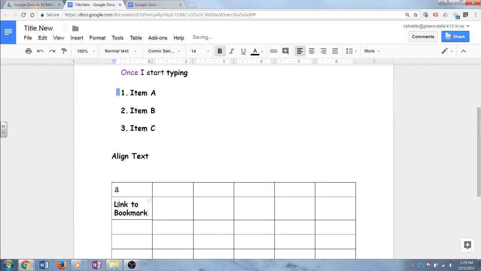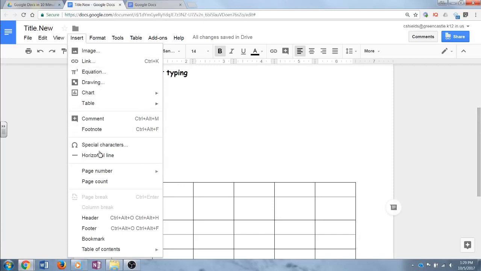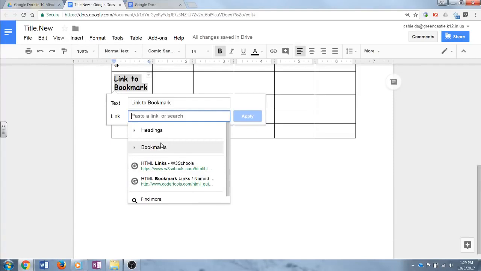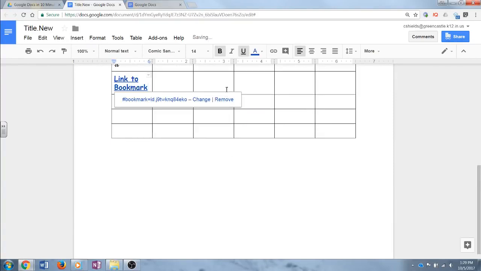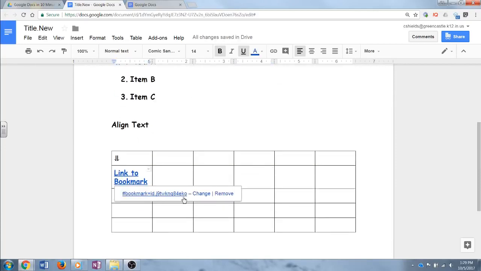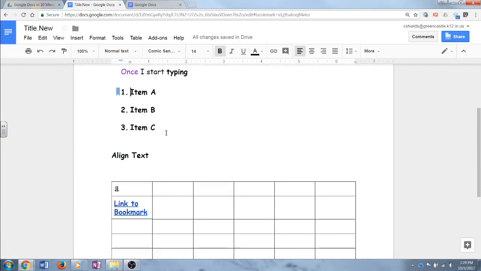So I could highlight this area right here, and I could go to Insert, and I could go to Link, and I can choose a bookmark that I have, so it will be linked to that item A. So if I'm reading this document and I click right here, it's going to take me back up to item A. This comes in very handy in multi-page documents. So inserting a bookmark into a document is a very handy operation.